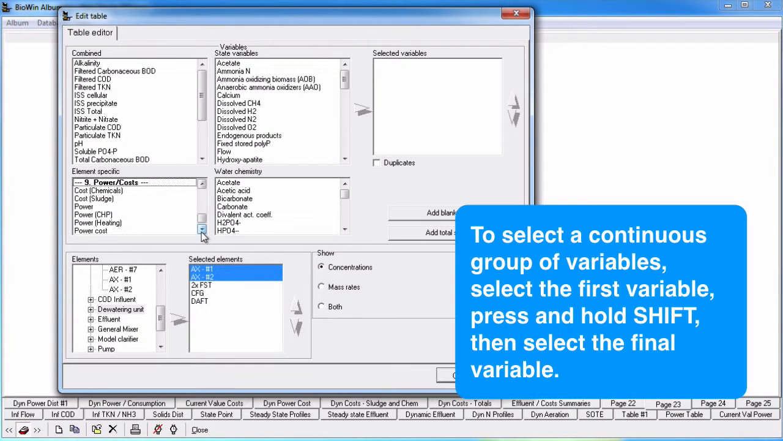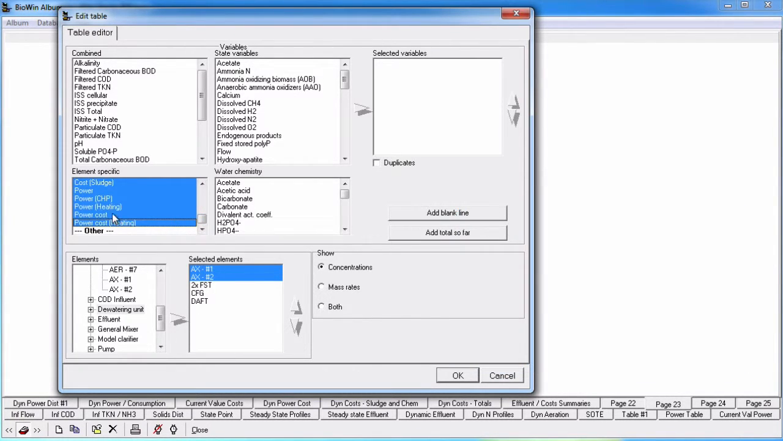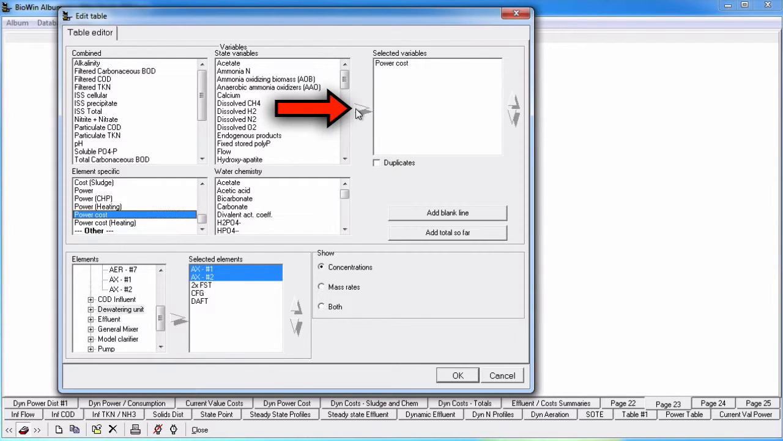To select a continuous group, click the first variable of the group, and while holding the Shift key, click the last variable of the group. To select non-continuous variables, hold the Control key and click the desired variables in succession. Once you've selected the variables you want in the table, move them to the selected variables list by clicking the right-pointing arrow or simply double-clicking on the variables.